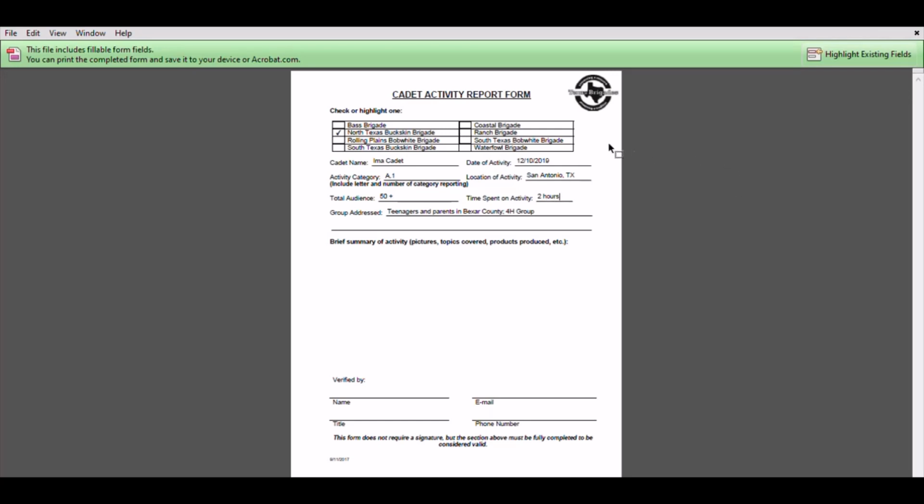And say, like I mentioned earlier, you have a multi-day event. Let's just say you spent 3 hours each day at that event, and it's a 2-day event. So you would put your date range up here, and then you would put a total of 6 hours since you spent 3 on each day. So it would be the number of hours over the number of days. That's how to correctly report that. Cool.